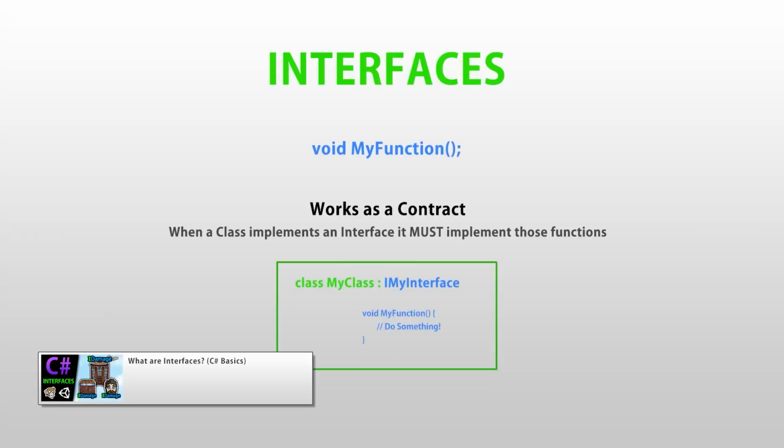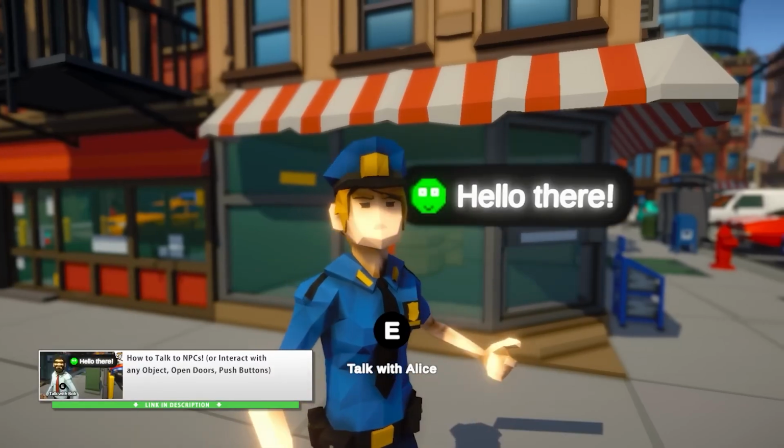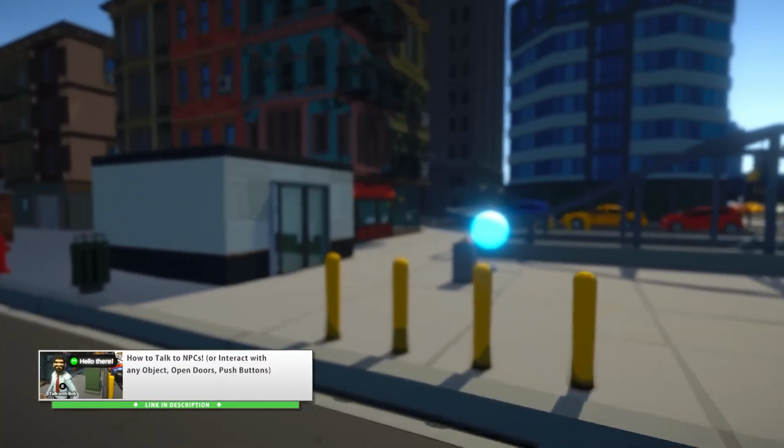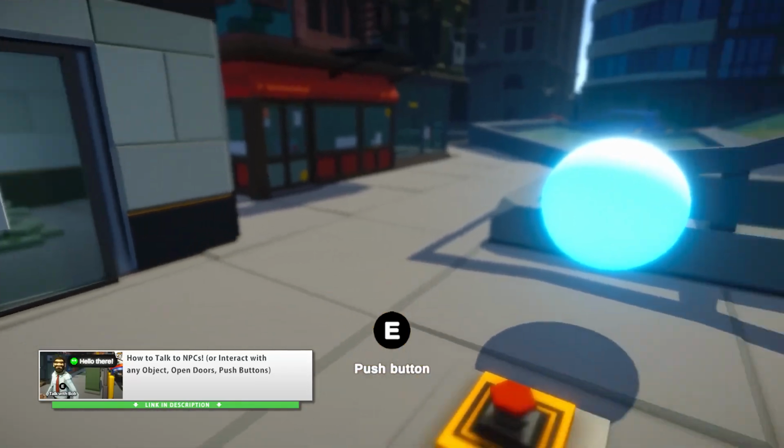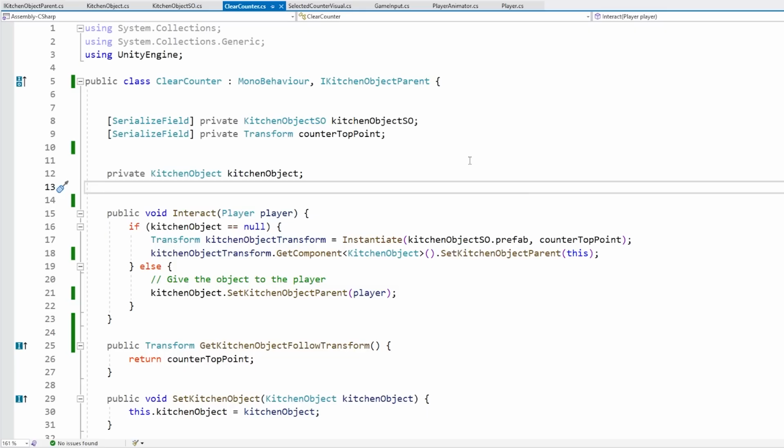If you want to see a clear example of the power of interface, you can go watch my How to Interact with NPCs video. That video takes advantage of interface to make sure that the player can interact with any kind of object. Alright, so thanks to interface, we can now change the parent of the kitchen object and put it on either a counter or the player. Now in the next lecture, let's make a proper different counter type.